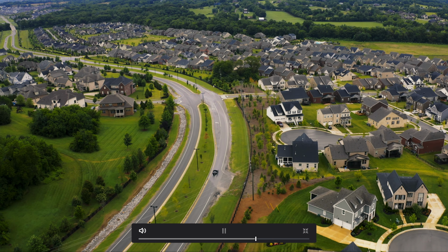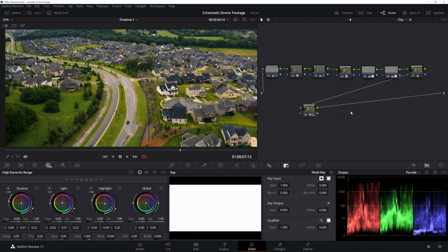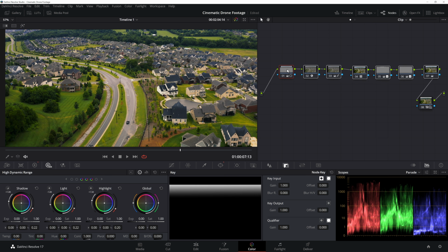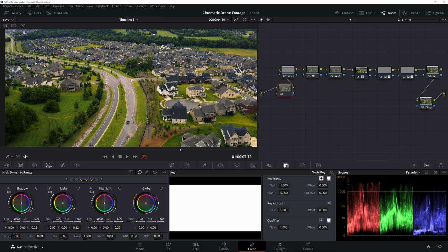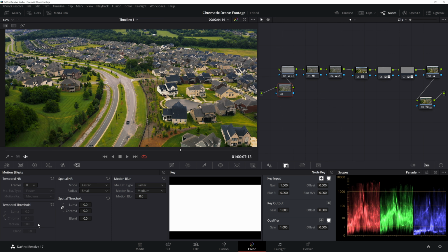And I'm noticing a little bit of noise, which of course we can denoise. I would always denoise as my first node, by the way. So if you need to denoise, definitely do it with your first node before you start going to ham on the color grade. So I'll come down to the temporal noise reduction. I'm going to go to 3 frames. I'll just go to faster for today and then bump this up to maybe 4.8.